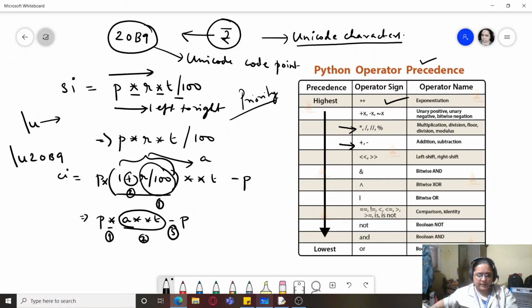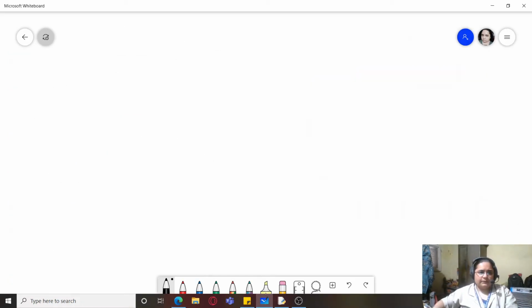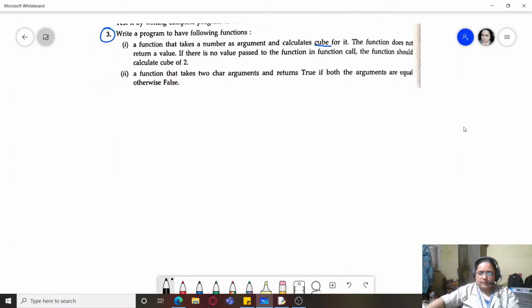So let's first plan it out. I'm just going to copy this question here. Firstly, in the same program we need to have two functions. The first function, I'm going to specify its name using the def keyword. The first function calculates the cube of a number, so I'm taking the name of the function as cube, and it takes a number as argument. Also the function does not return a value.